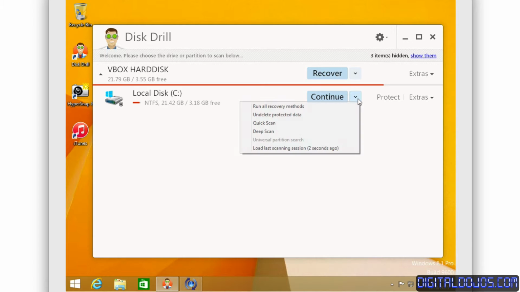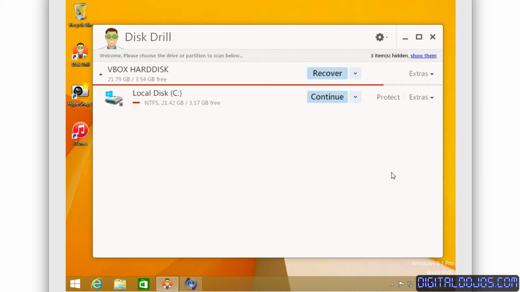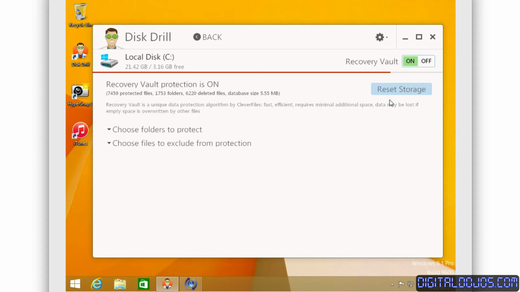You have a couple of other options as well built into DiskDrill. You have the ability to go into your extras here, which allows you to back up your drive entirely into a disk image, which is really useful if you want to make a clone of your hard drive. So if you really want to keep your data secured, go ahead and run that. You also have the protect mode. This is a really cool mode, which allows you to run things like recovery vault protection. This is a really great way to secure your files. Basically, it's going to take a little bit of additional space on your hard drive, very minimal, however. In that case, it can help you in the future if you ever lose files.